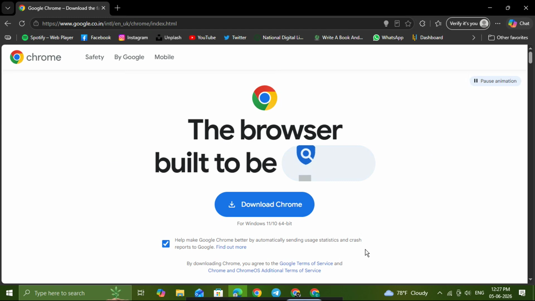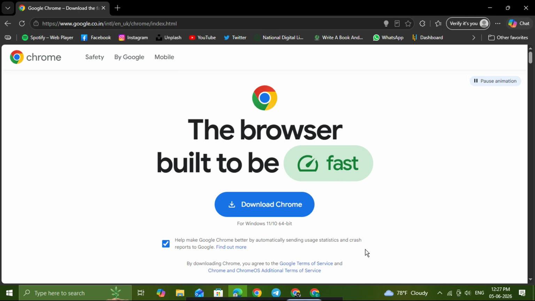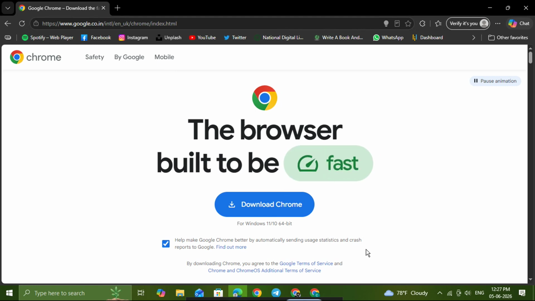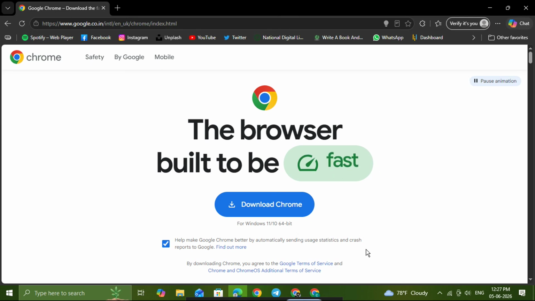Let's jump in. First, open whatever browser is already installed on your computer. If you're on Windows, that might be Microsoft Edge. And if you've already got another browser installed, like Mozilla Firefox, you can use that too. The reason we start here is because you need a browser to download Google Chrome from the official website. So don't worry if Chrome is not installed yet. That's exactly what we're fixing right now.